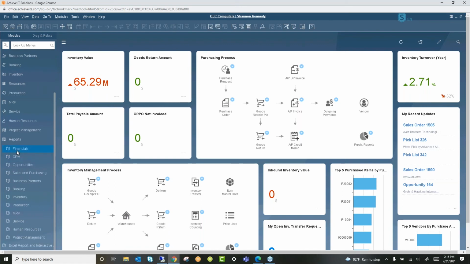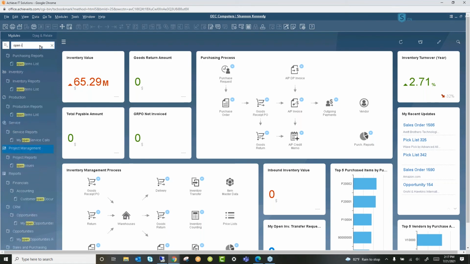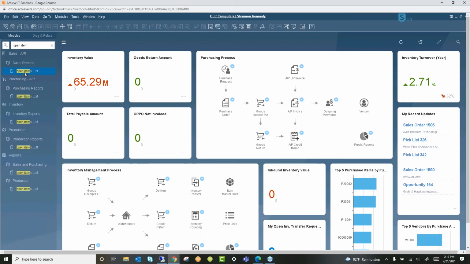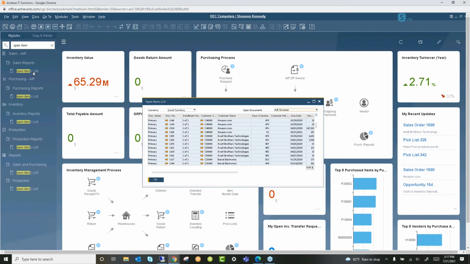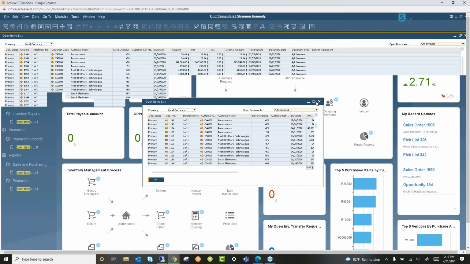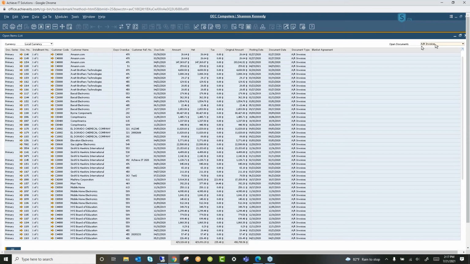Some other report enhancements have to do with our open item list. I'm going to simply use our quick look menu here, and I'm going to open up our open item lists underneath our sales reports. Inside of our open item lists, we have a little bit more information regarding our items. So the first report that opens is regarding our open documents for our AR invoices.